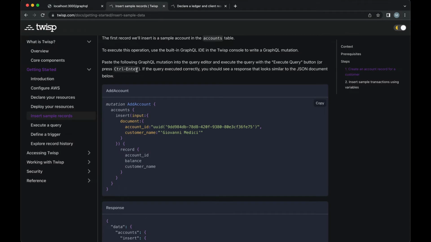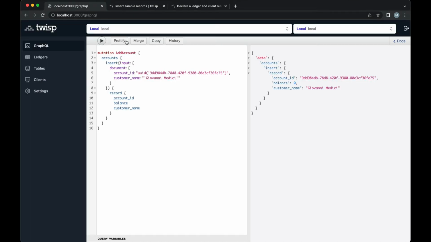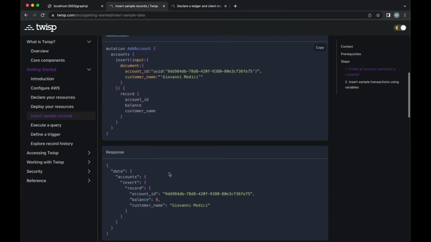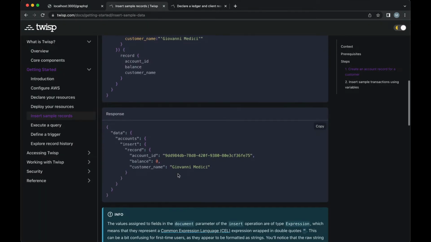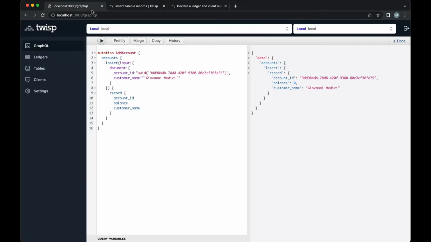And then we'll hit run. There's also a shortcut for running, which is Control-Enter. I just click on this little play button. And here we can see we didn't get any errors. We've added our account for Giovanni Medici. And here our response corresponds to what we see in Twisp as well.